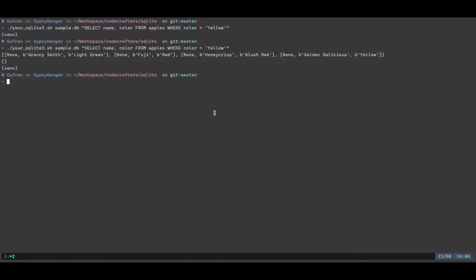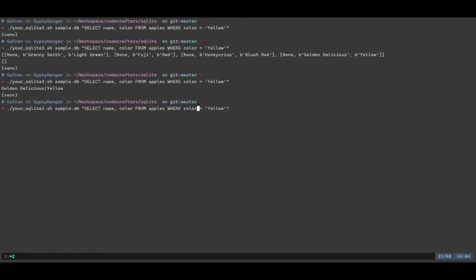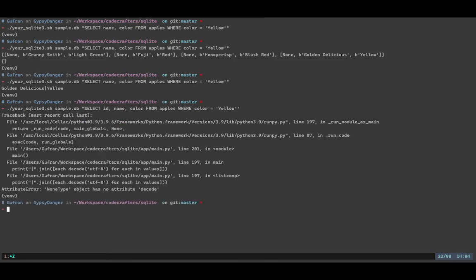Cool, so let's try again. Ooh, okay, there is one result. And can we say, let's print everything. NoneType object has no attribute decode.